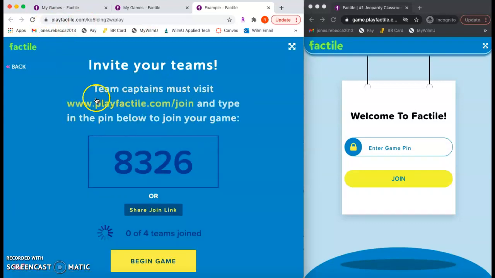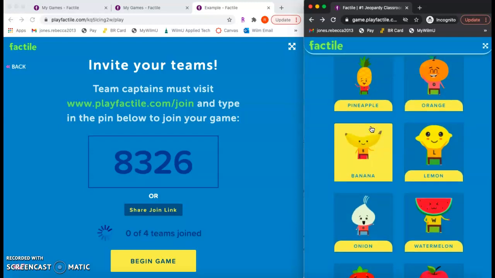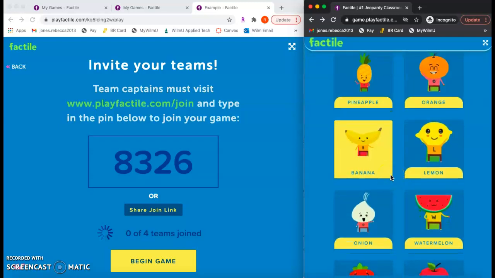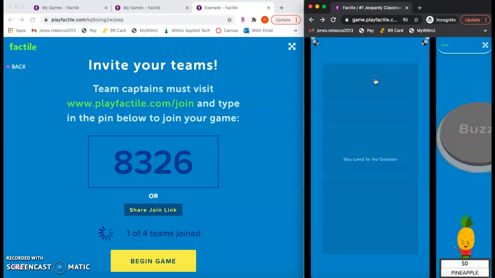So students are going to go to www.playfactile.com/join, which I've already done on this screen here. So I'm going to go ahead and enter the code, or my student is going to enter the code 8326, and then join. Students do not get to choose their own team names, they just get to choose a mascot that they would like. So I'm going to go ahead and choose Pineapple. So on my teacher device, you can see that I have 1 of 4 teams joined.